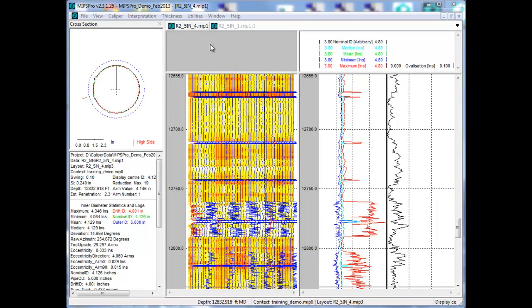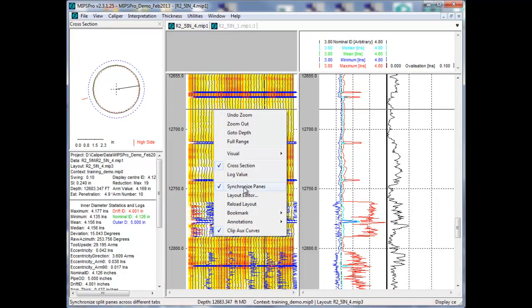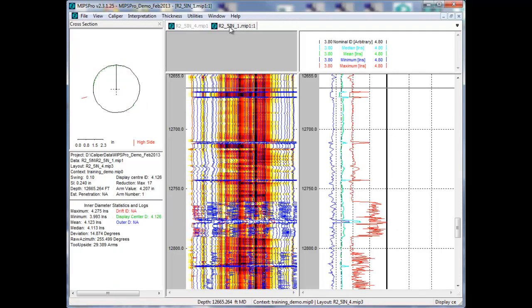When the MIPS viewer is displaying more than one data file, these are normally available to the user as a series of tabs. If right-hand mouse, synchronize panes is switched on, depth selections in one tab are replicated in the other tabs. The user can use this feature to compare two datasets by clicking in the tabs in turn.